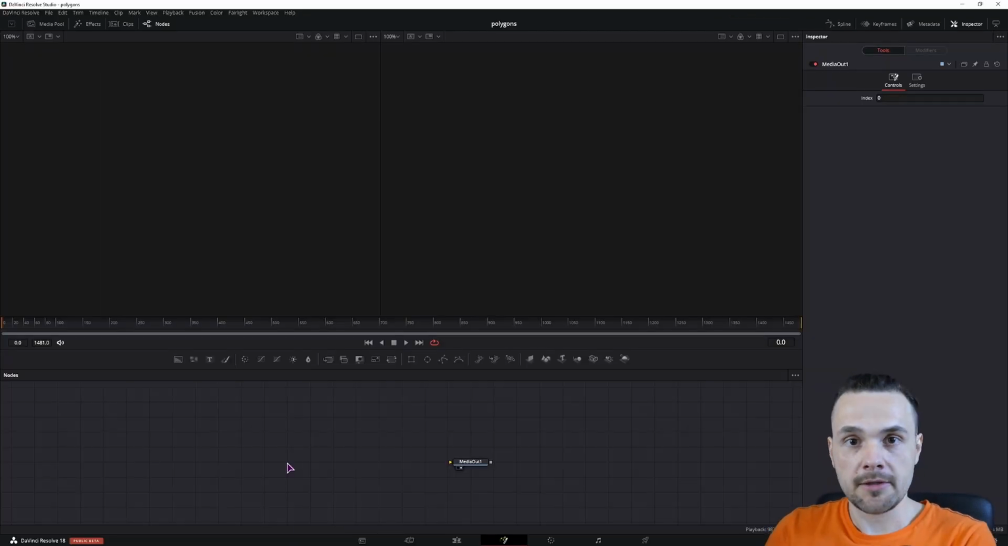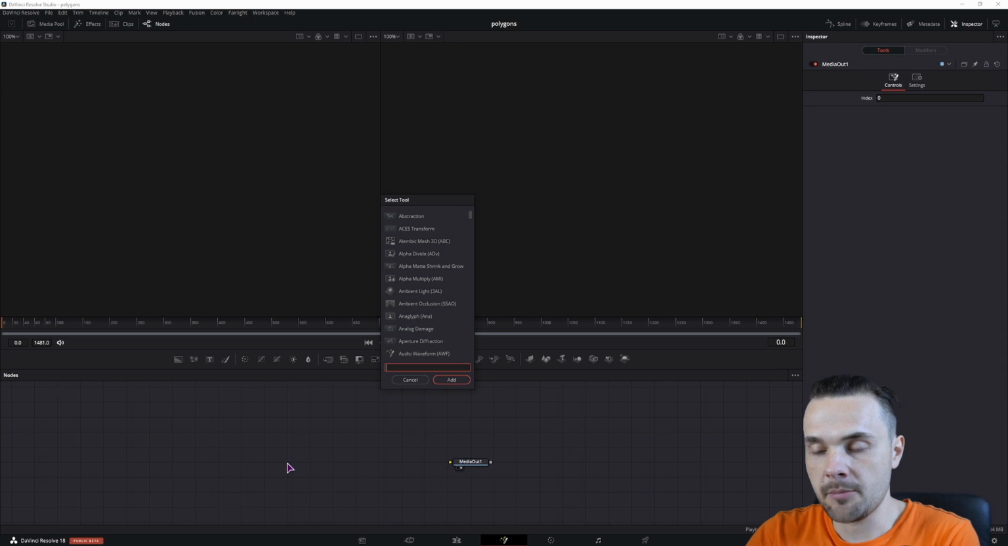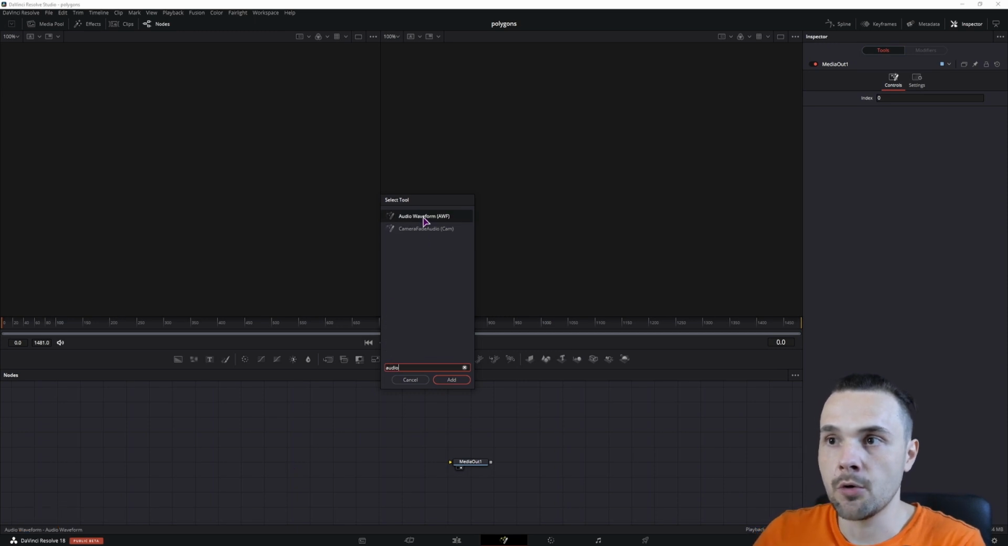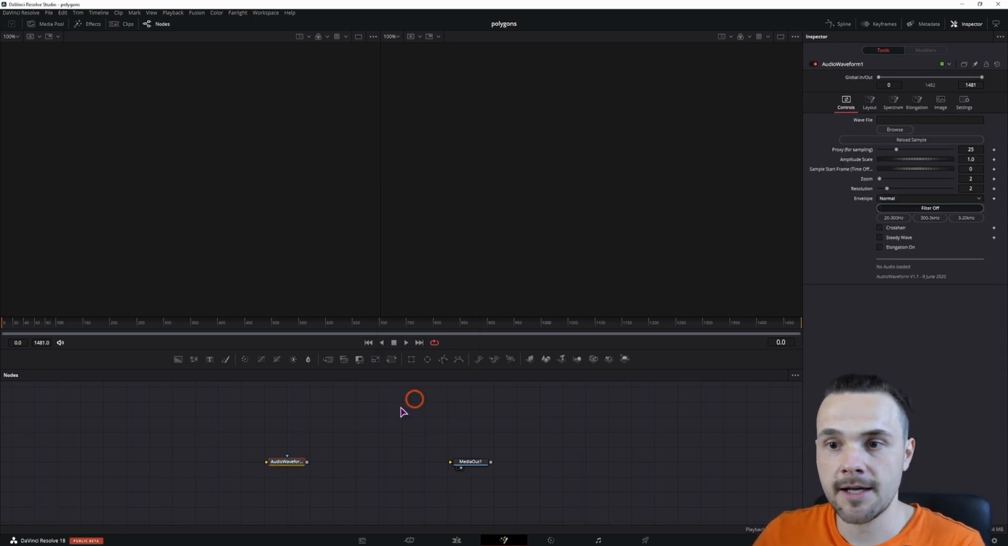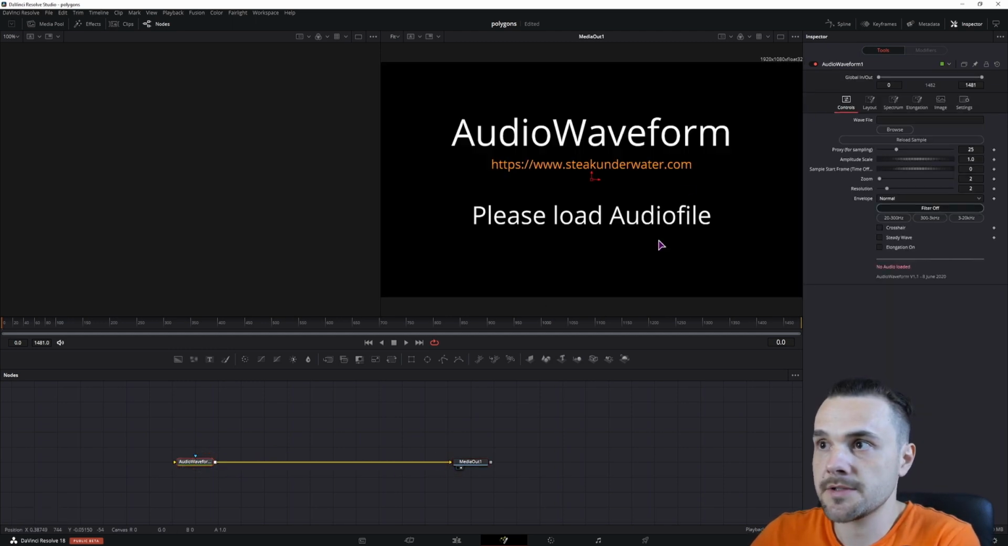And now we can start making the effect. I'll use Control Space. Some of you may have Shift Space to open the select tools. Type in audio, we'll have the audio waveform, select this one and add it. I'll simply connect it to the media out, and as you can see, it says please load audio file.